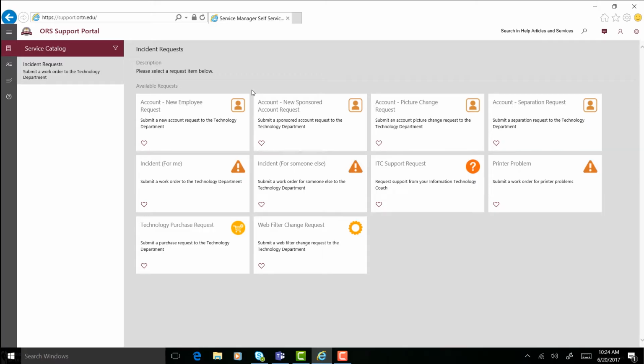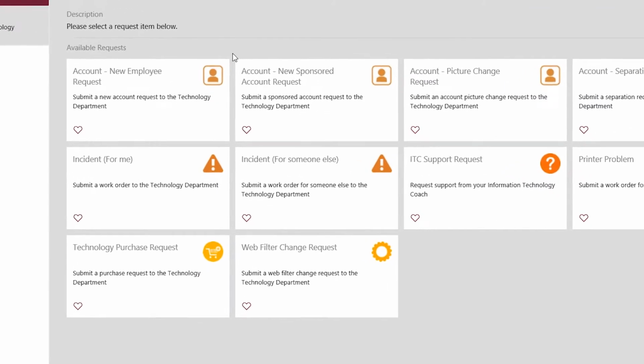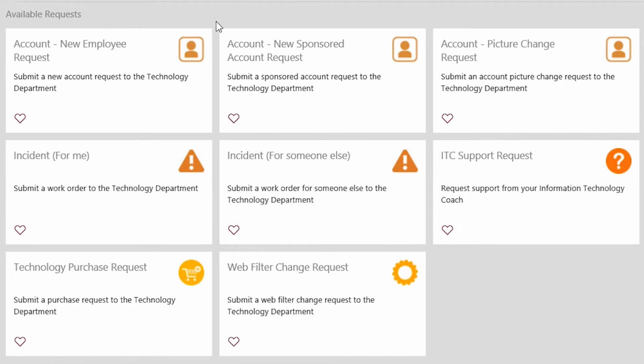Logging in brings you to the service catalog. This is the site you will use to submit all technology incident requests, so it's a good idea to mark it as a favorite. The service catalog will contain several different types of incident requests. The incident request will replace work orders of the previous system. Each of these incident request tiles links to a different type of incident request form. We'll talk about the different request types later. For now, let's take a look at how to submit an incident request.